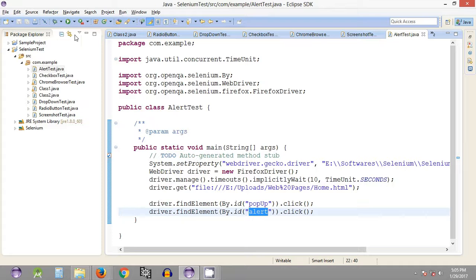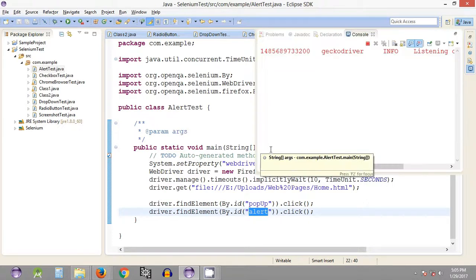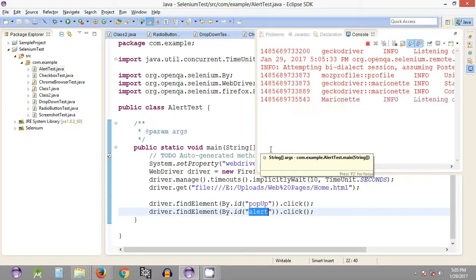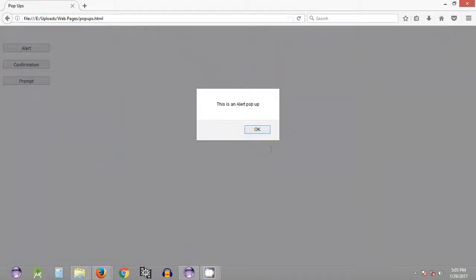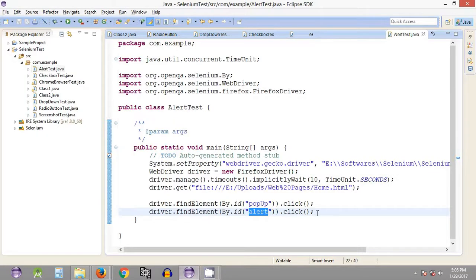Let's quickly execute this in order to check whether it is really getting clicked, that is, the alert will get clicked and it will be displayed. As you can see, we have this alert box that is displayed, and it is displaying the required information, that is, this is an alert pop-up. Let's quickly retrieve this information and print it on our console.